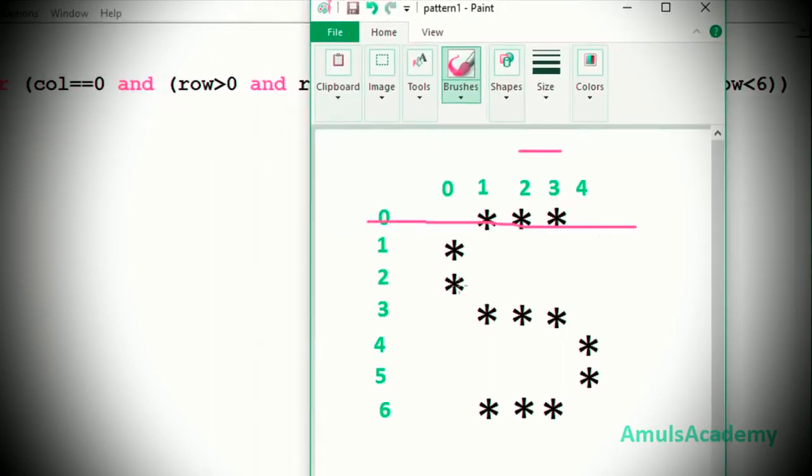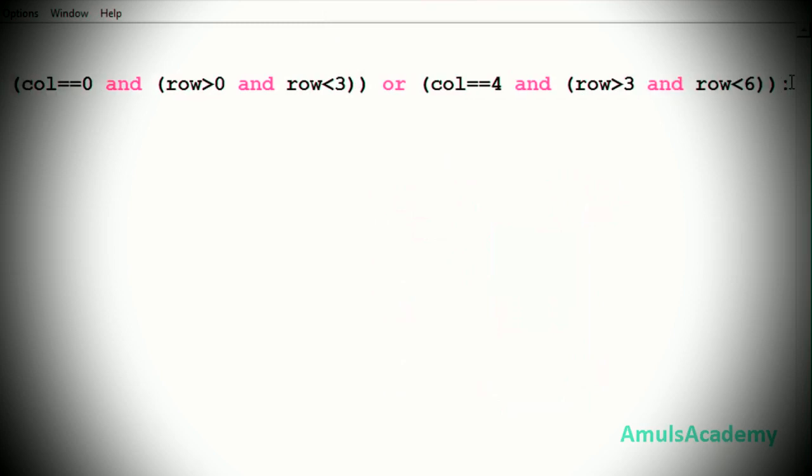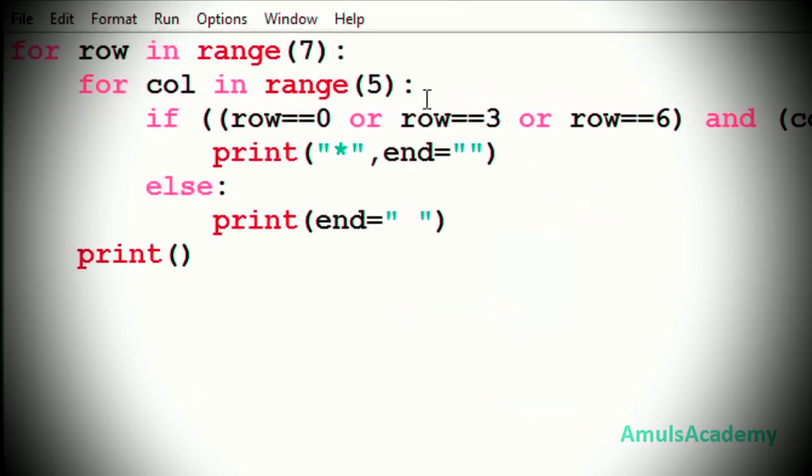First we'll check whether row is equal to 0, row equal to 3 or row equal to 6. If it is true, then column should be greater than 0 and less than 4. Using that we can print stars here, here and here. Now we are done with the rows. Next we'll concentrate on column 0 and column 4. At column 0 we want to print stars at row 1 and row 2. That's why we mentioned row should be greater than 0 and less than 3. Next condition will be for column 4. There we mentioned row should be greater than 3 and less than 6. And next colon, and if this condition becomes true, then we need to print a star there.